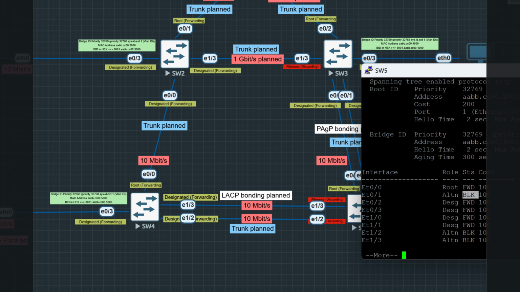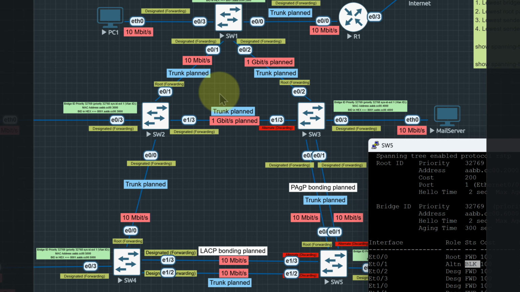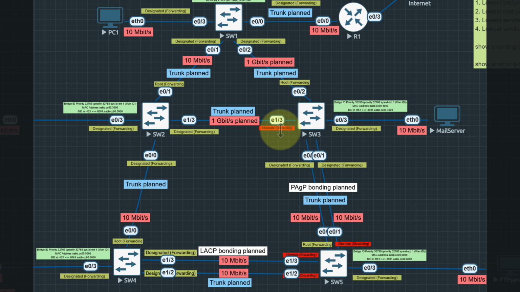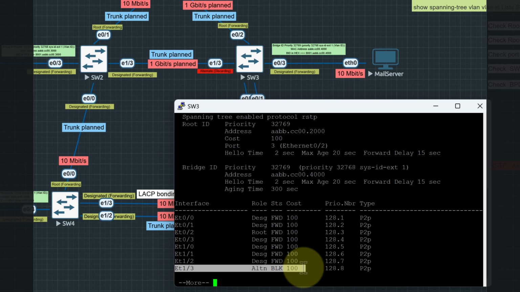If you have noticed, the topology is still the same, nothing has changed. So the ports which were discarding or alternating or blocking are still the same. For example, let's go to switch 3. Switch 3 also has an alternate blocking port 1/3, which is this one, 1/3, so nothing new.